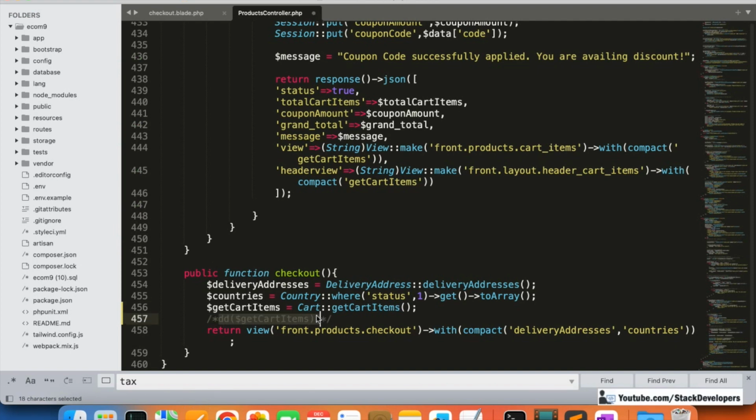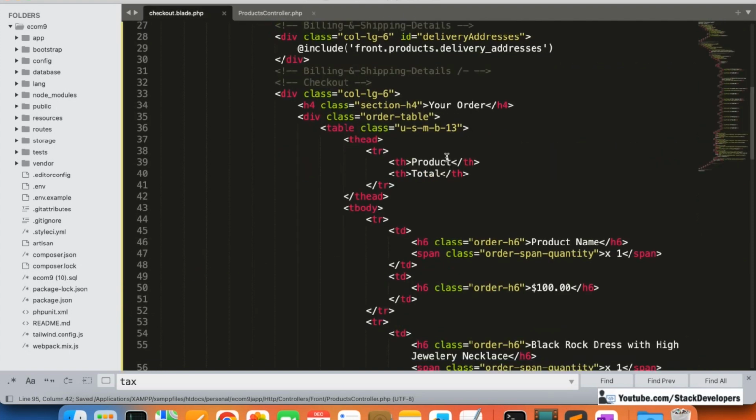So I'm going to disable the debugging, and I'm going to return the get cart items array to the checkout blade file. I'm going to use the foreach loop to show all the cart items that we have got from the function.